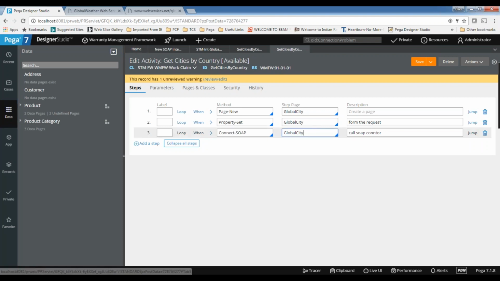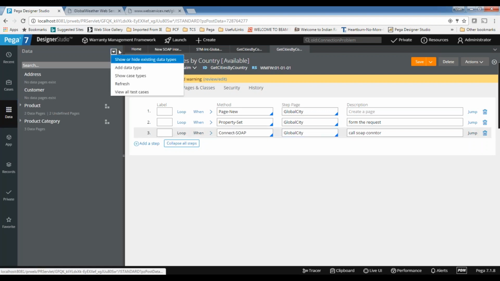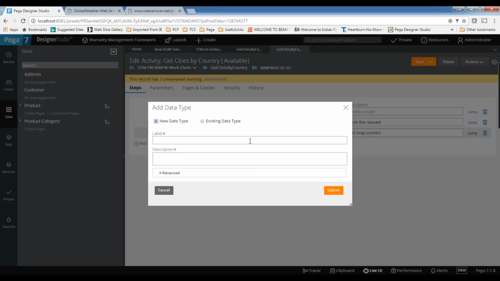Any doubts so far, Venkat? At this context, no doubts. I have one more query, that is a generic query. Okay, go ahead. With the help of activities, can we create the user interface screens as well? With the help of activities, is it possible to create the user interface screens?